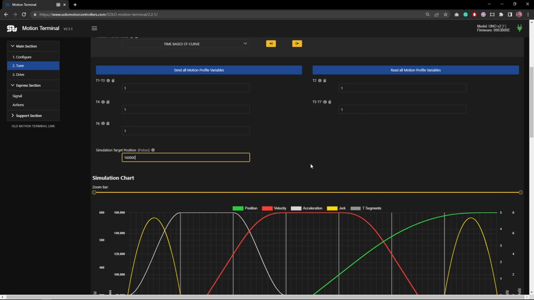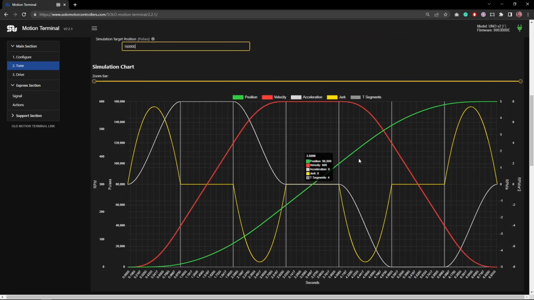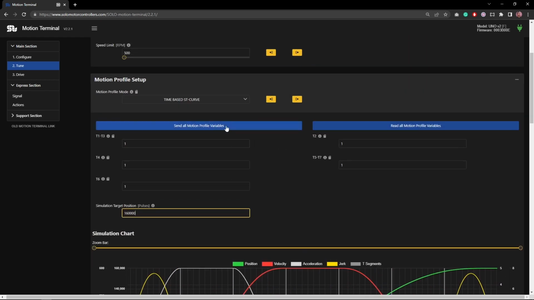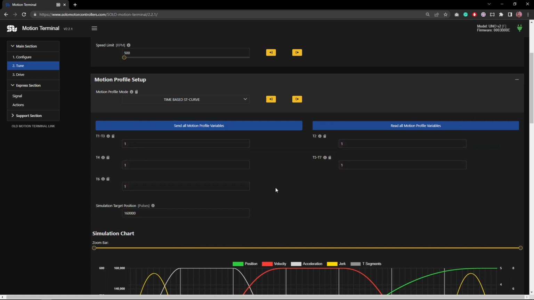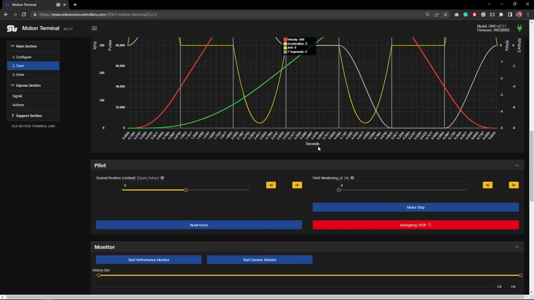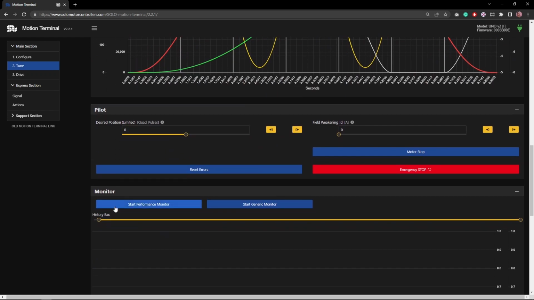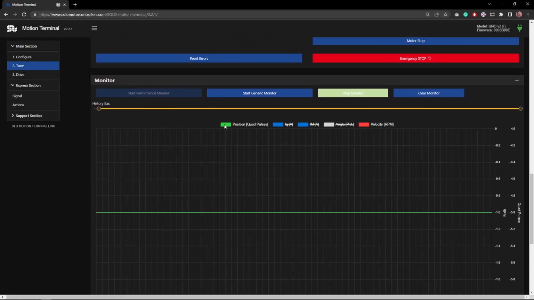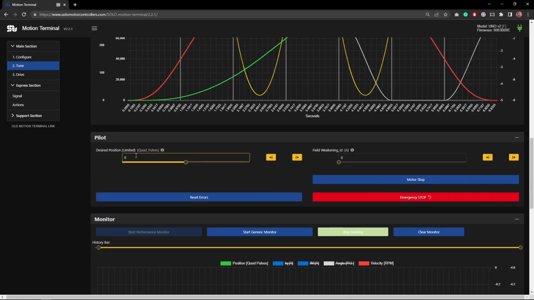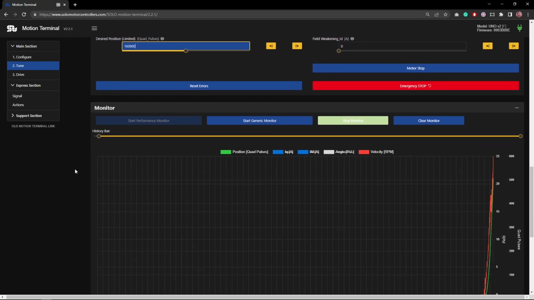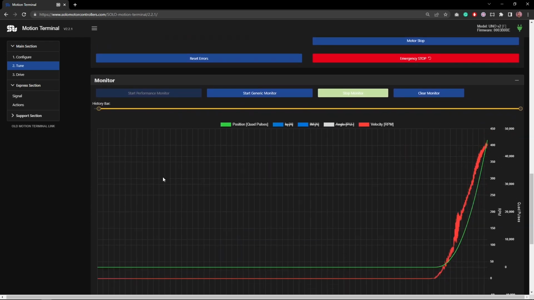So once I have everything tuned and I like the plot here, I can send all these motion profiles to my solo, and then I can check it. I can go down and I can start the monitoring. So I'm going to have an eye on the position and velocity of the motion of the motor, and then here I can put the desired position, same as above, 160,000, just to see how the motor will behave. And here is the motion of the motor.